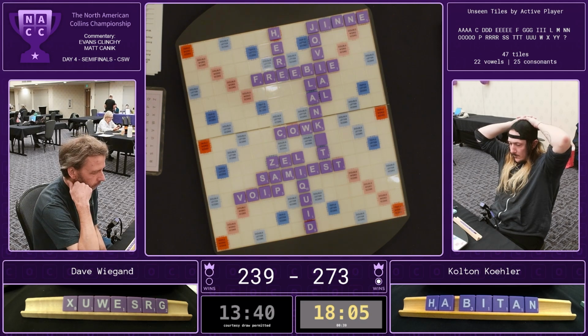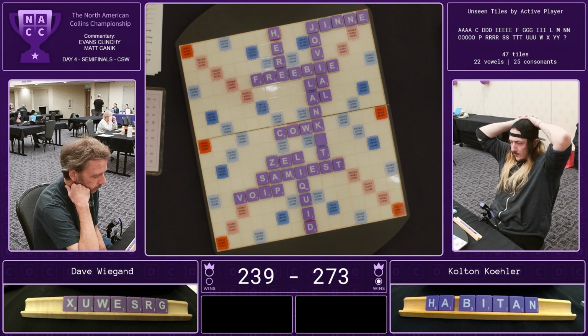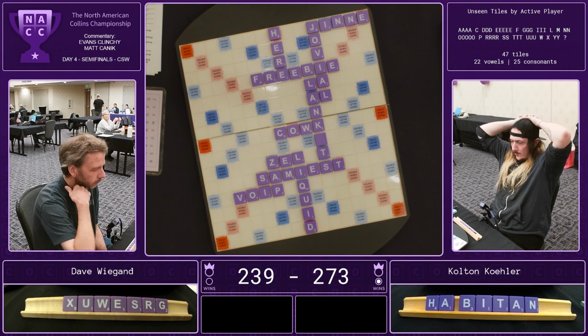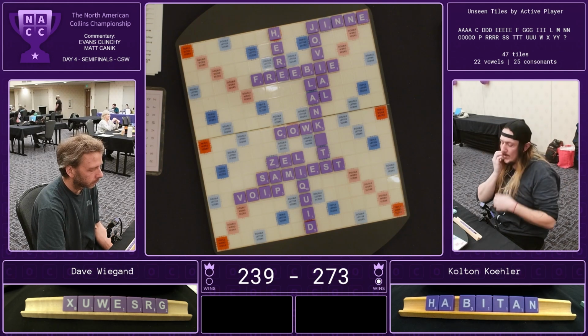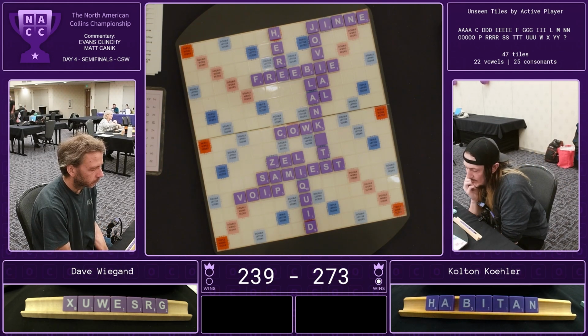INHABIT plays at the bottom of the board from the I for 40, but it opens things wide open with two unseen S's. That is tough. We also lost our clock. We'll see if we can get that fixed on the ground. Evans, if you could ping our director, see what's going on, or maybe Christian can work on that.